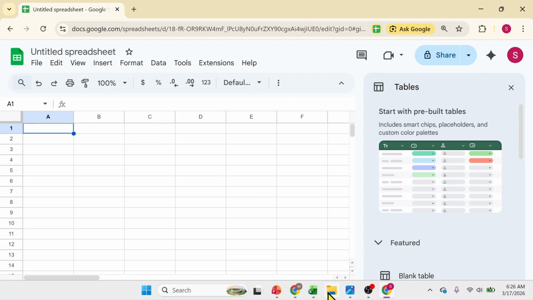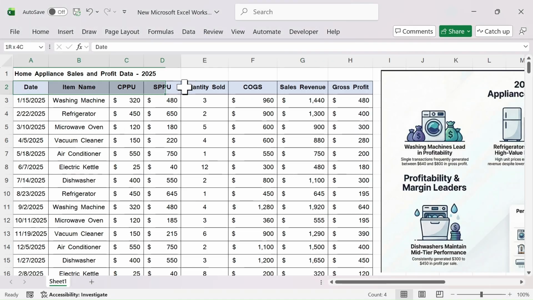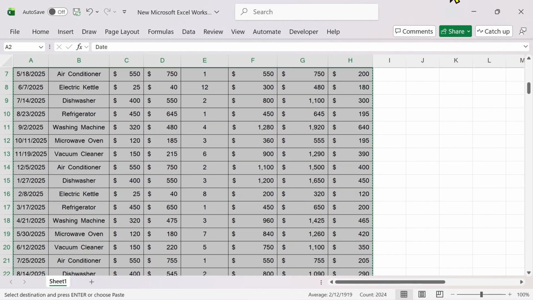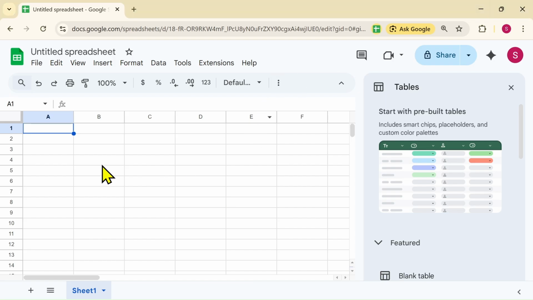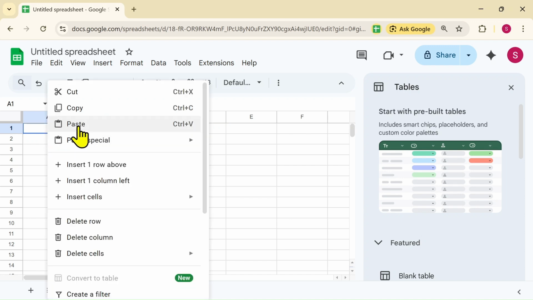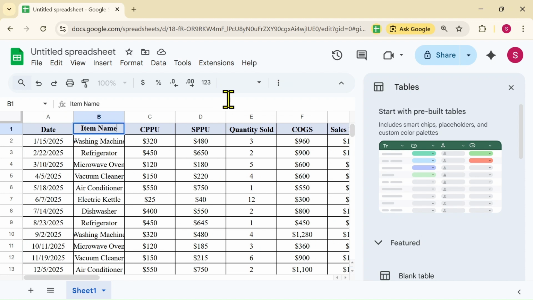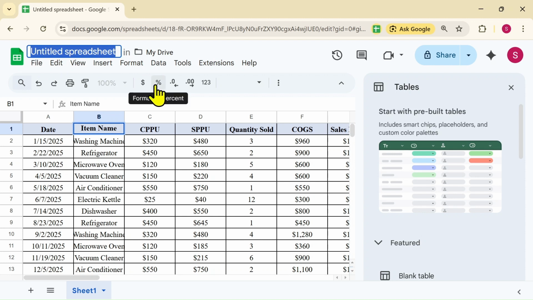Now go to your Excel sheet, then select this data. Then copy this. Go to Google Sheets and here right click and paste the data. The Excel data is copied to Google Sheets. In this section you can put a new name for the spreadsheet. Let me put here home appliance sales.